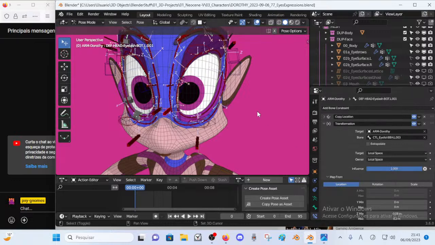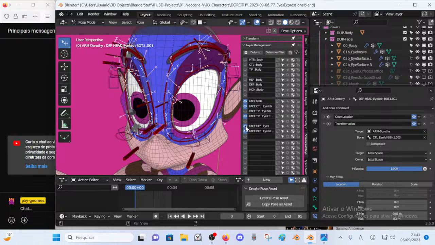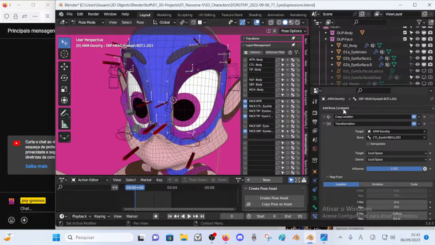So the idea here is the following. Let me pick them all. Let's hide the other deformed bones. We don't need them. I need the control bones for the eyelids. They still control the eyelashes through a copy location bone constraint. We'll see that in a moment. So I'm hiding this. Okay, so these are the deformed bones for the eyelashes.